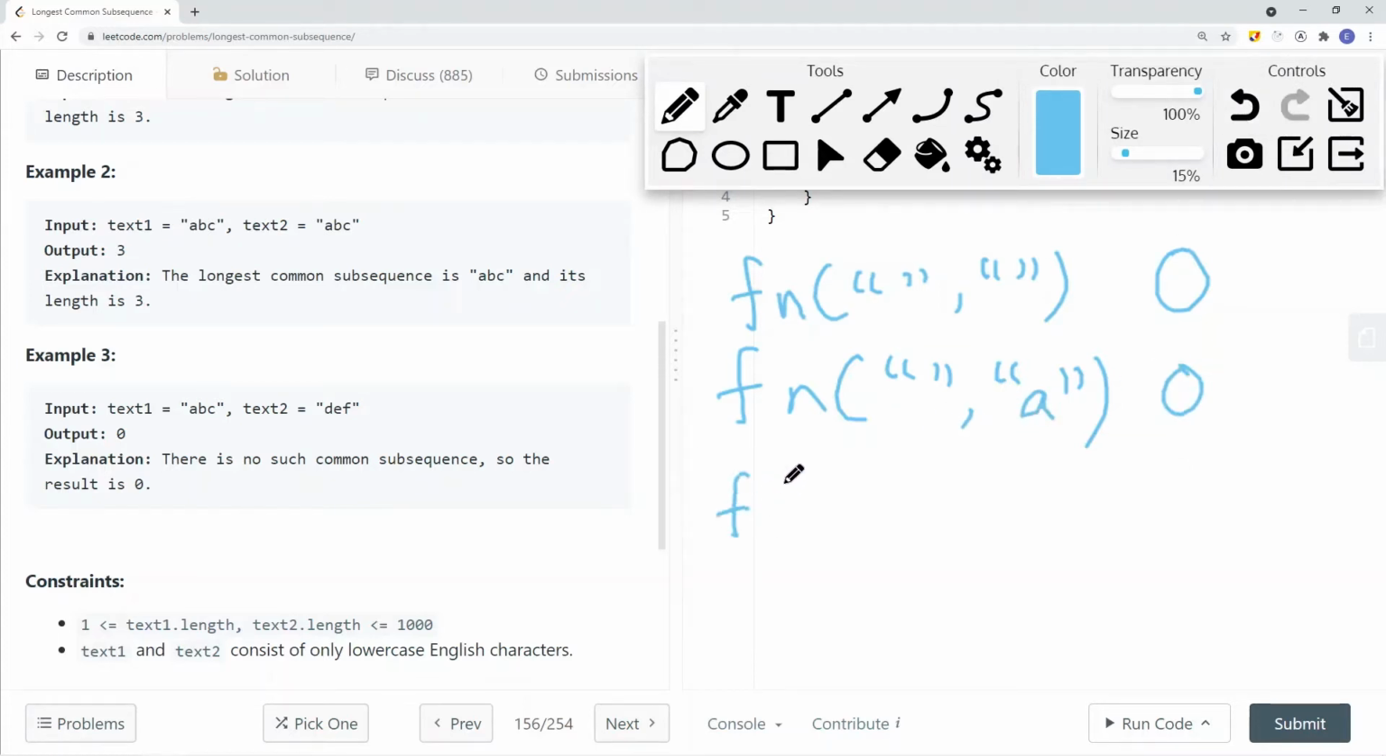But what if I have something that's in common? In this case, if I have A here and A here, then you can see that the first characters of both strings are equal to each other. So in this case, if those two are equal, then we need to know the common subsequence for the remaining characters.